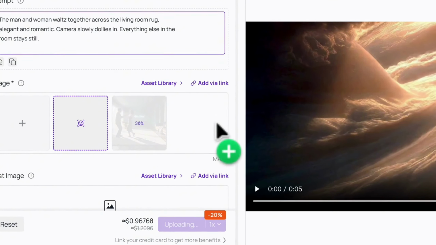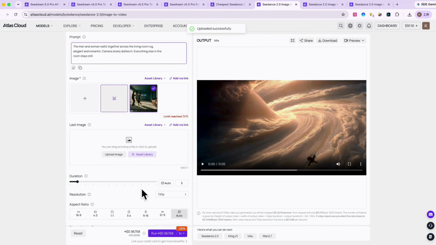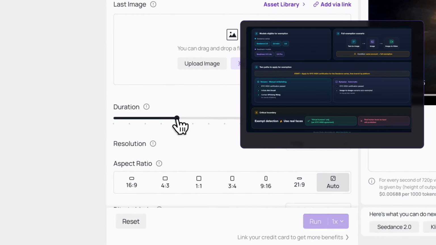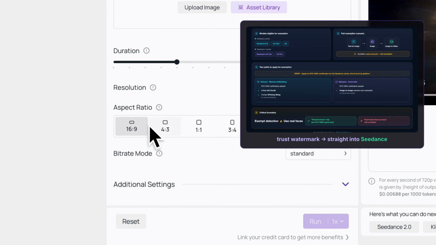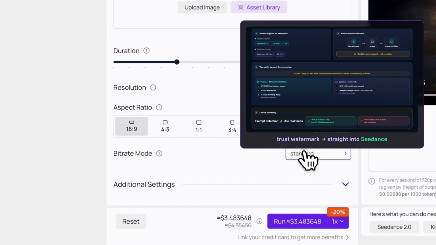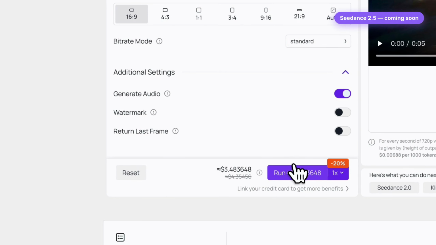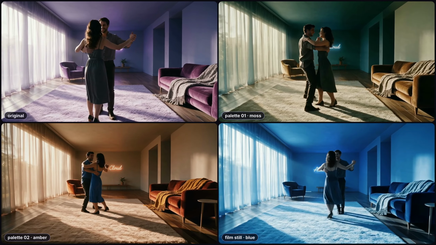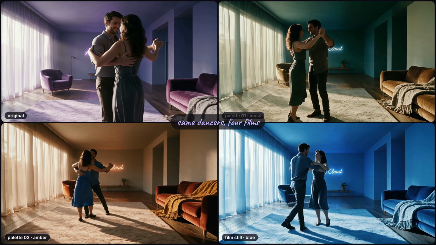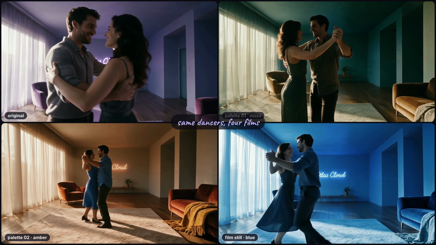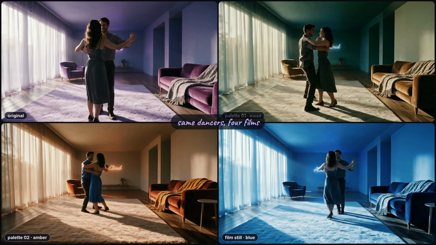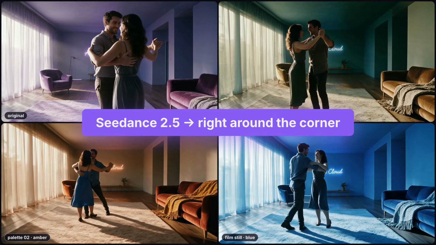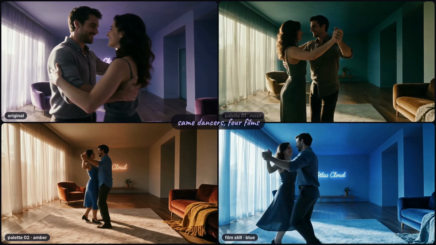Here's what turns this from a party trick into a pipeline. Seedream's images carry a trust watermark, so they go straight into Seedance, ByteDance's video model, without getting falsely flagged at the door. I sent our doodle dancers in with one line, they waltz. 5 minutes ago, these 2 were pen scribbles. Now they're waltzing through a color-graded film scene. And heads up, Seedance 2.5 is right around the corner.